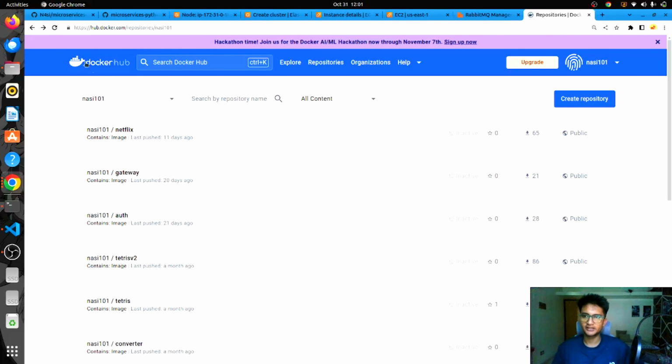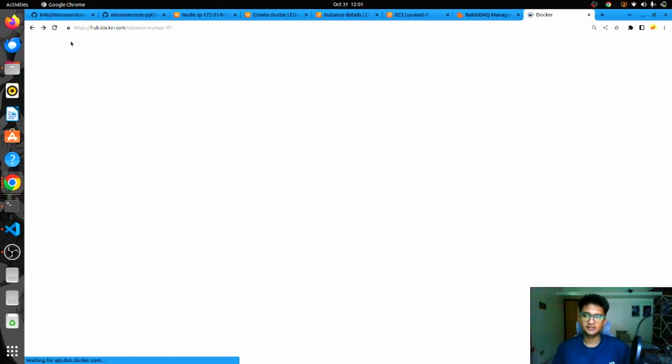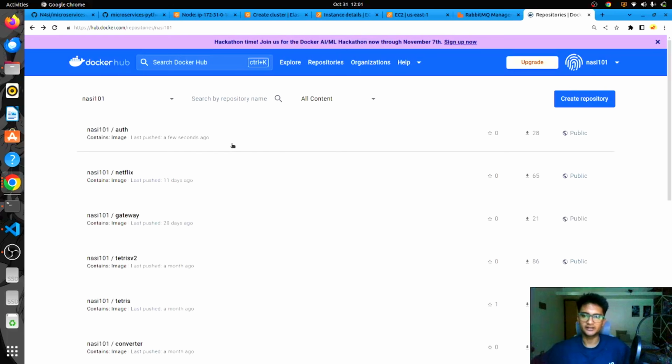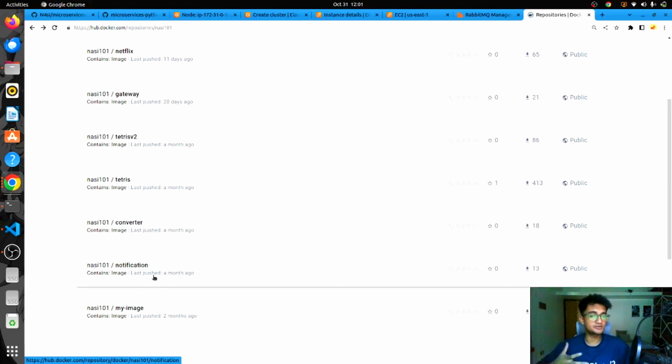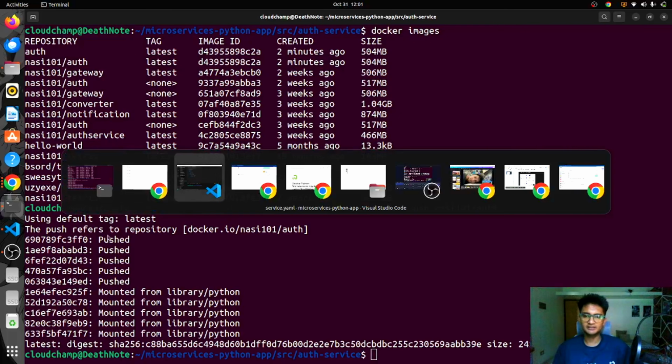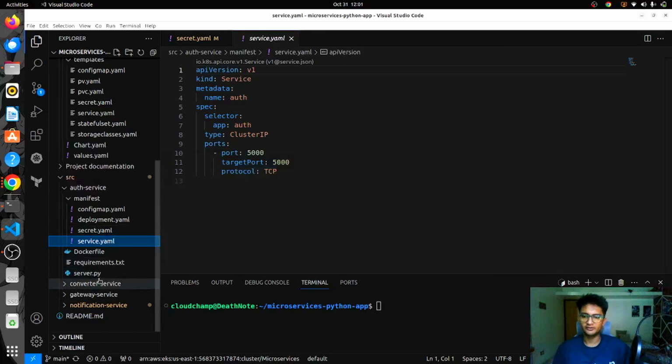Okay, it's pushed. And if I refresh the page, I'll be able to see that the auth service has been updated, a few seconds ago. So you do the same for every other service: auth, gateway, converter, notification. If you want to use your own image, or else you can use the same image that I have here, just to avoid facing any issues.